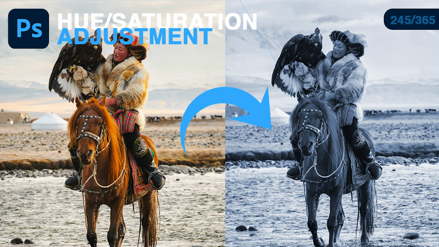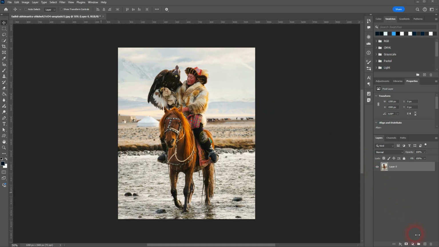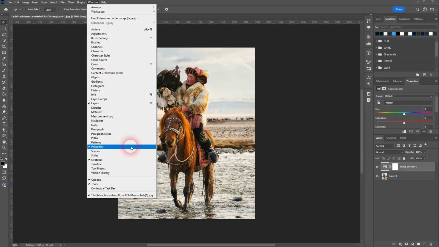Let me show the hue and saturation adjustment layer right here. You want to be on this hue icon to the left in the layers menu, and then you can find the properties for it. If you don't see that, go to Window, click on Properties. We drag it out of here.